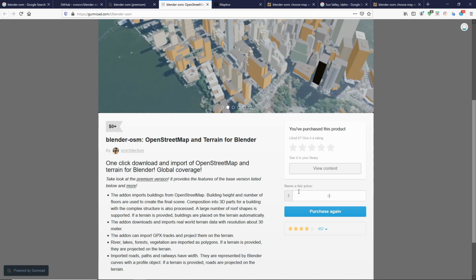If you want to test it, you can put 0 and test it inside Blender, and if you really like it, you can come again and put some dollar amount here and purchase again. That will go to this guy, and he is going to create much more detailed options for this plugin.